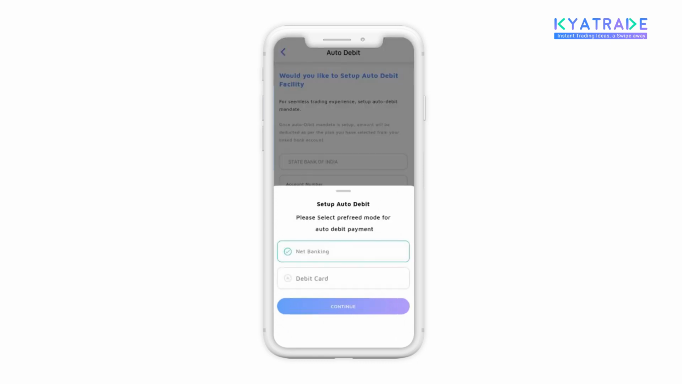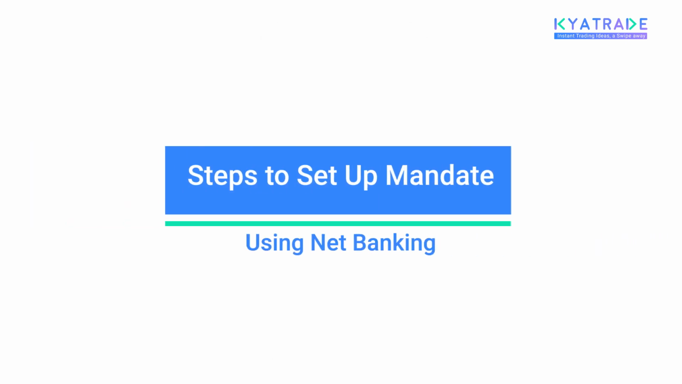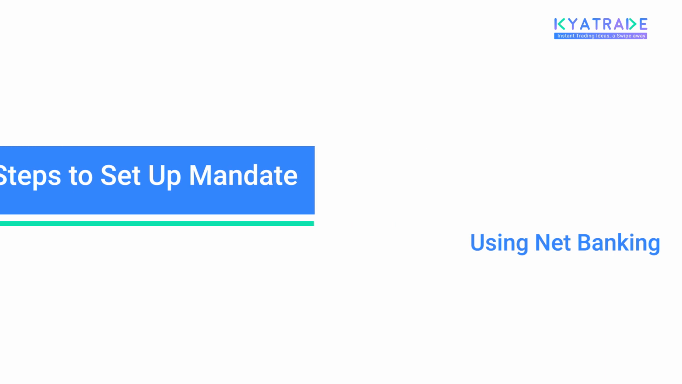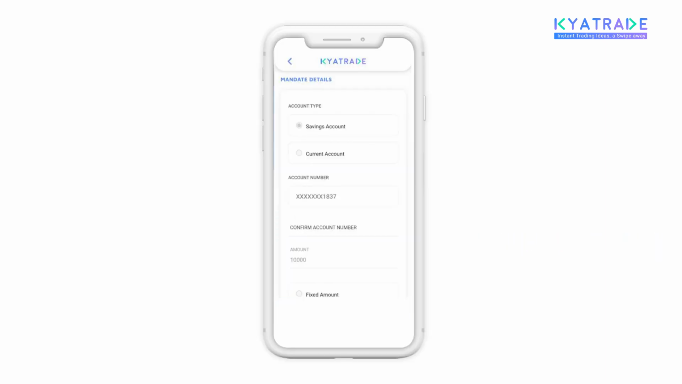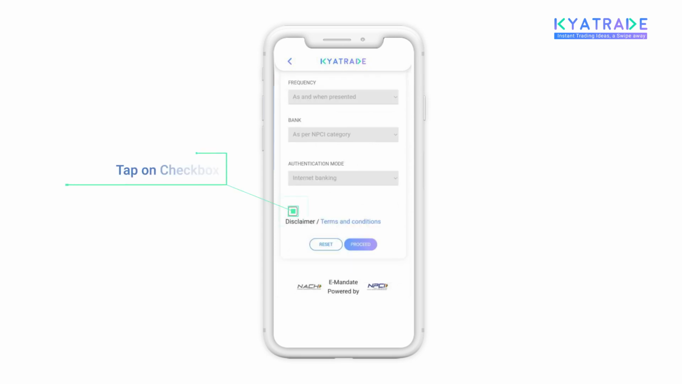Now, select the preferred mode for auto debit payment, which can be Netbanking or Debit Card. Now let's see the steps if you want to set up mandate using Netbanking. On selecting Netbanking, you will be redirected to the NPCI page where you will find pre-filled registered bank account details. Confirm your bank account number and tap on the checkbox after going through the disclaimer. Now, tap on proceed to continue.